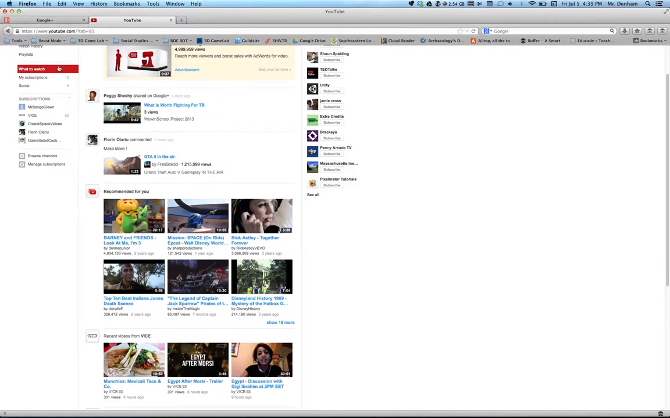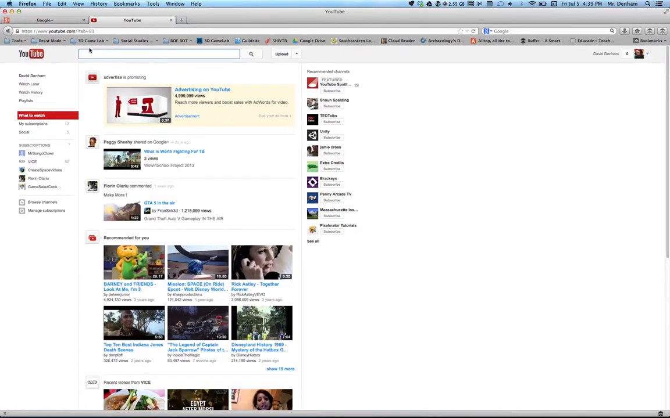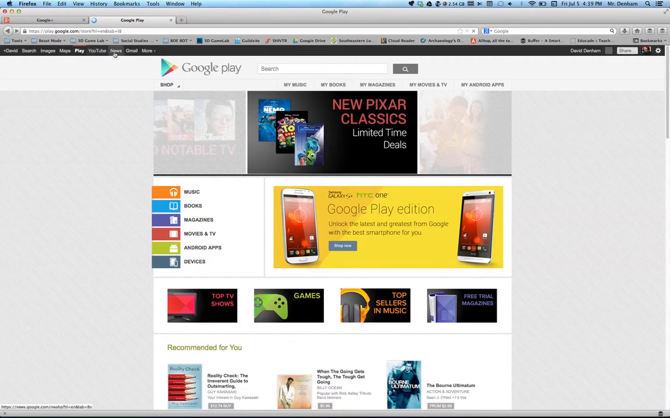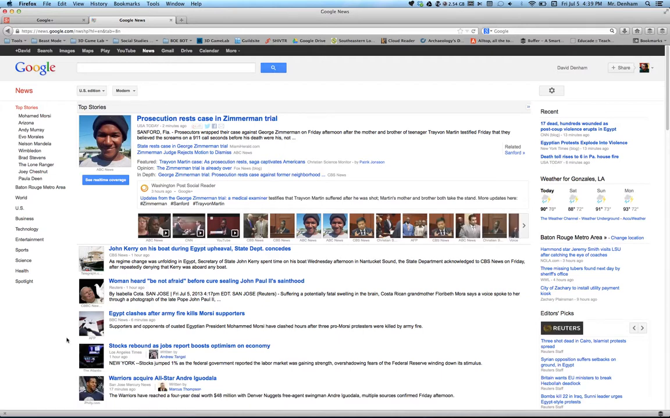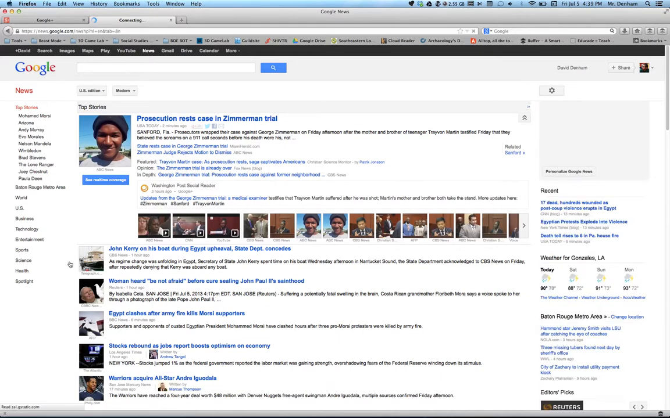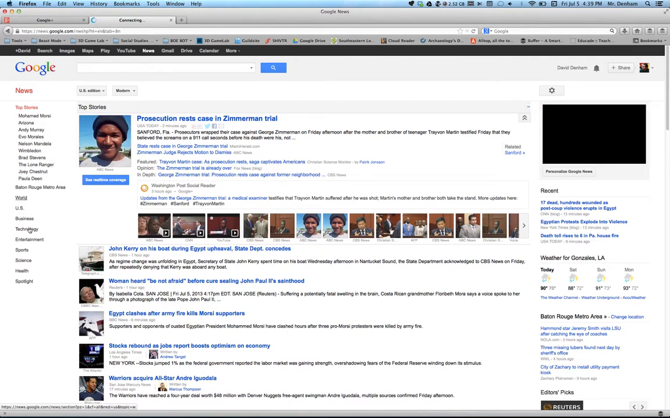Okay. You notice the toolbar went away at the top. We're going to hit back. And just in a quick overview, you have Google News. This collects news articles from all around the world. We'll be using this school year. All kind of categories, the world, the U.S., business, technology, sports, health.